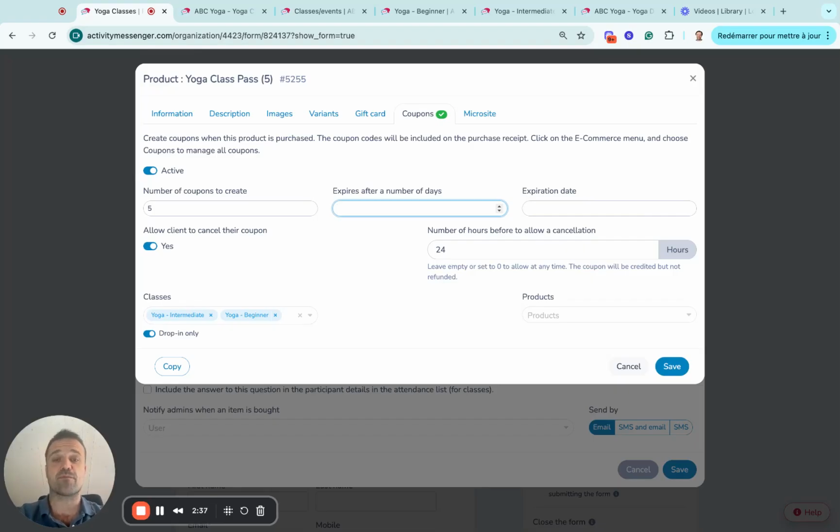So if I book a class, but last minute I can't come, well, if it's an hour before, I lose my coupon, but maybe if it's 6 hours before, I don't lose my coupon. And we can then decide which classes offer these coupons. So it might not be all your classes that you'll be able to use the coupons.